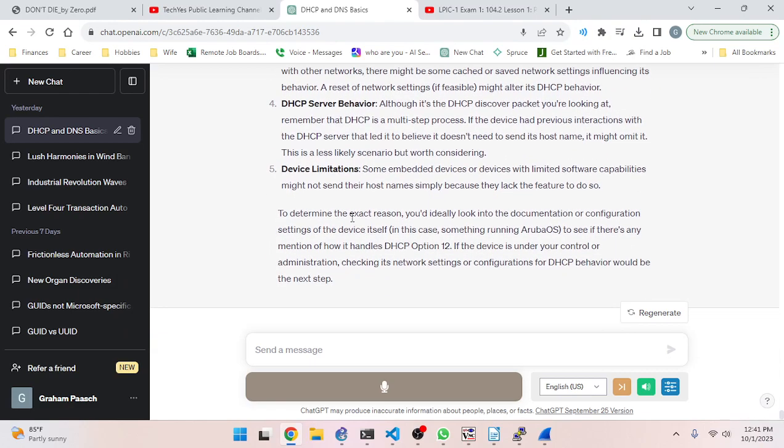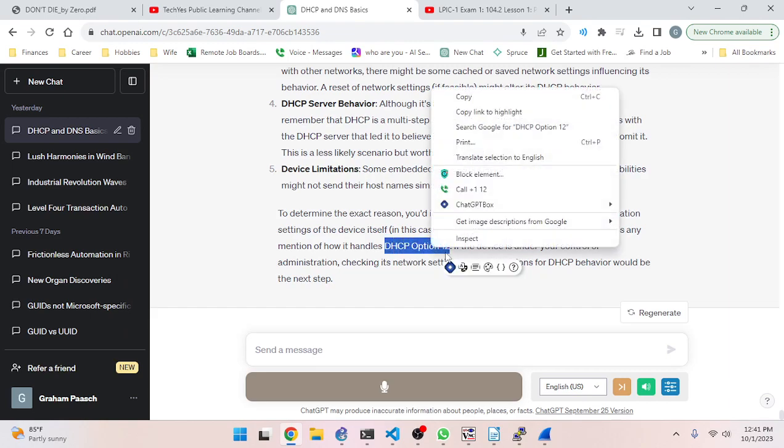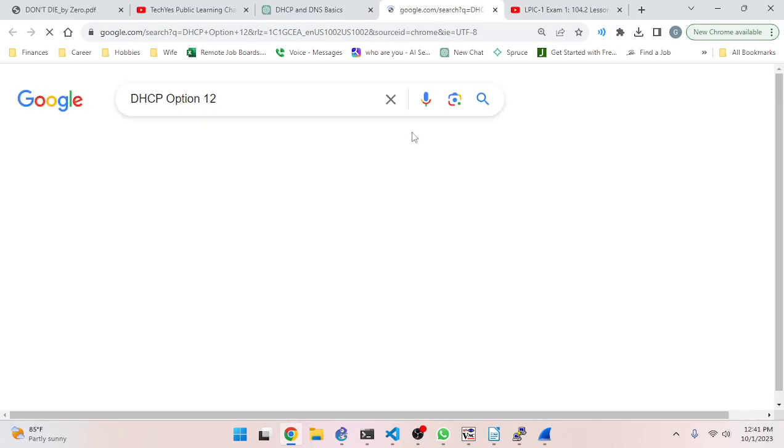To determine the exact reason, you'd ideally look into the documentation or configuration settings of the device itself, in this case something running Aruba OS, to see if there's any mention of how it handles DHCP option 12. If the device is under your control or administration, checking its network settings or configurations for DHCP behavior would be the next step.